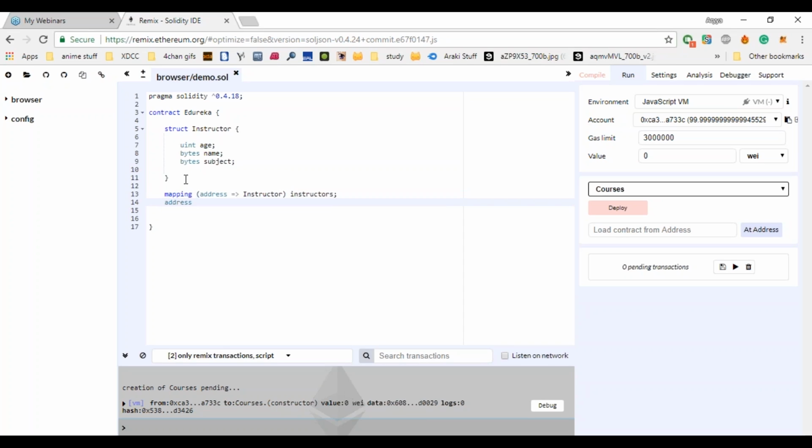Next, we actually need an array for all the instructor accounts. So we'll just create an array of addresses. It's going to be dynamic, as we just don't know how many instructors we're going to have. And let's call this instructor accounts. So these are all the instructor accounts, right?